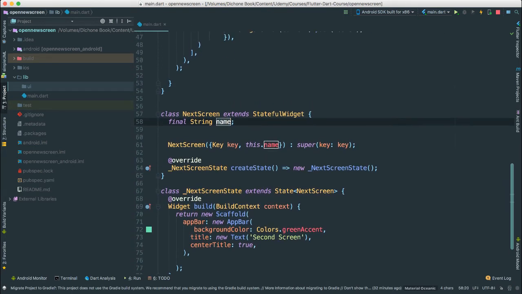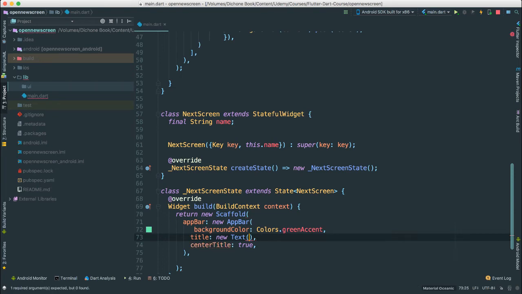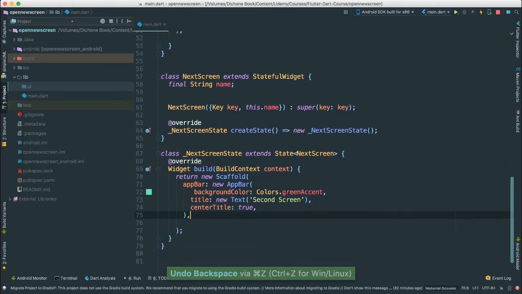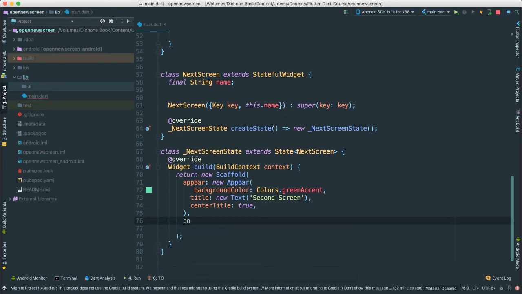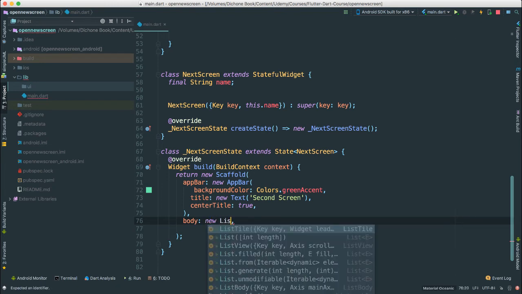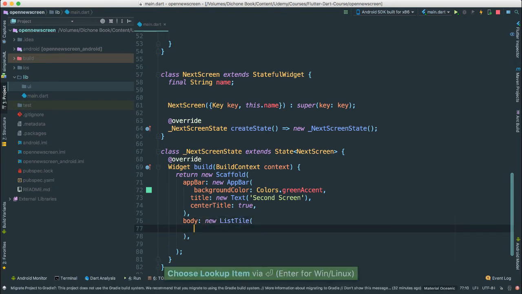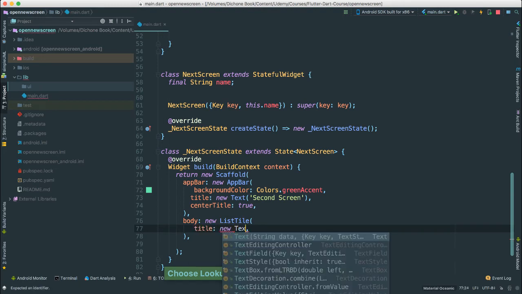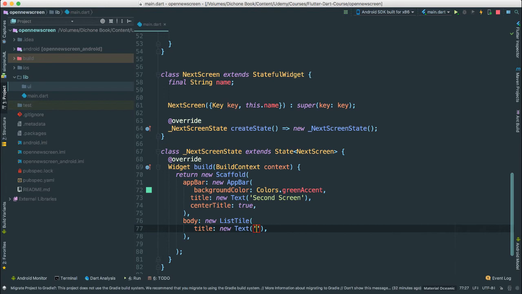So now to access this, there's a few ways we can do this. Inside of our text here, because this is where we want to show, in fact, we could do that, but let's create a body here. I think it's better that way. I'm just going to say new list tile, and I'm going to give it a title, a new text as such.